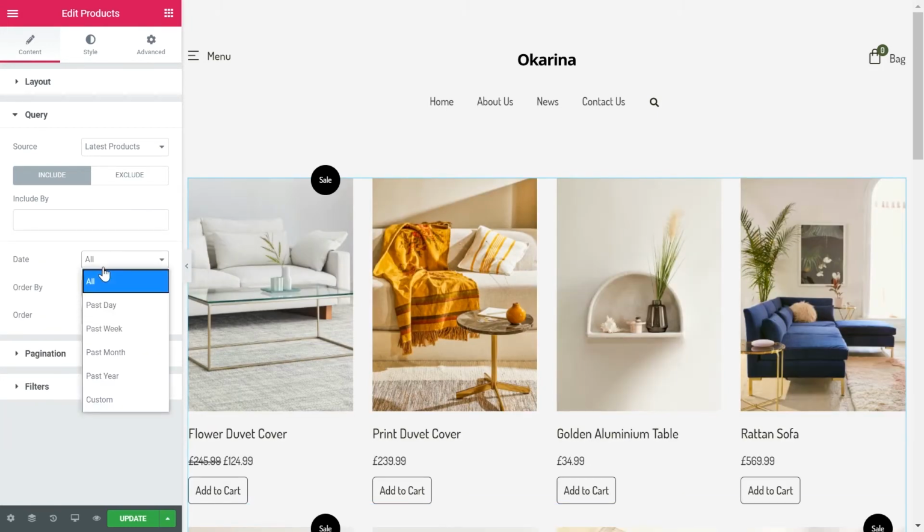You can order your products by publishing time, past day, past week, past month, past year, or custom. Or order them by date, title, menu order, or random, and choose to be shown in ascending or descending order.